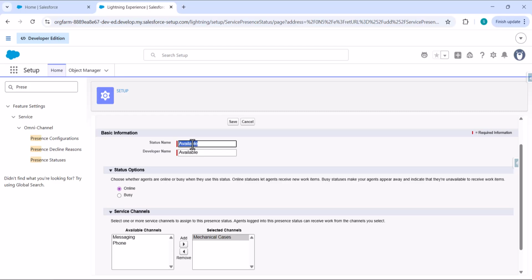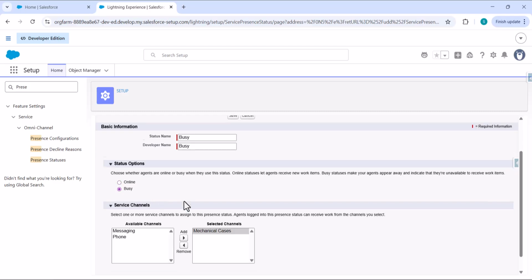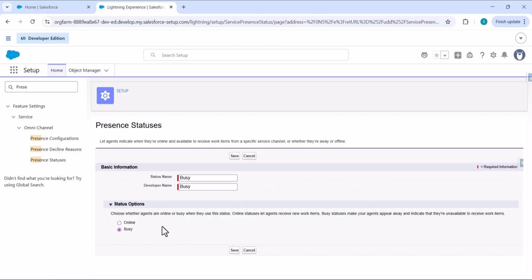And then for busy, again the developer name will be busy, and then the status option will be busy. Here we don't need to select anything, because since the status is busy, Omni-Channel will not route work to a user whose status is busy. So we don't need to select anything, and after that just click on save.